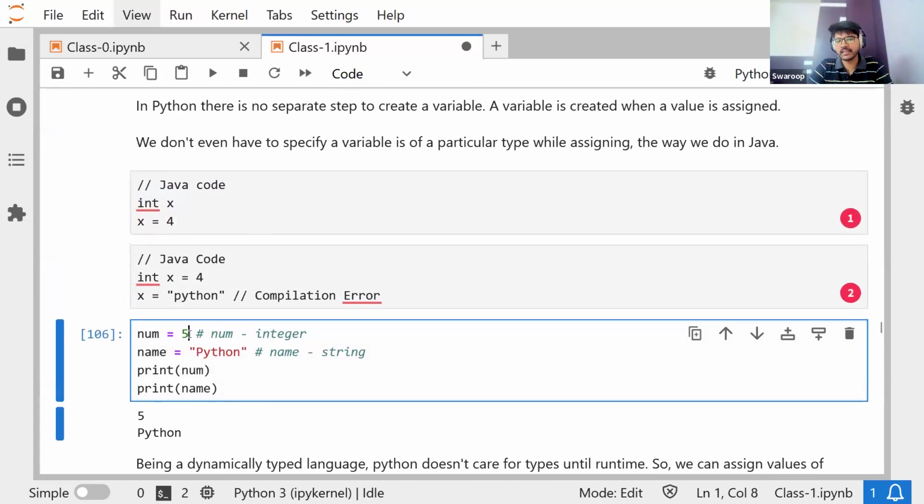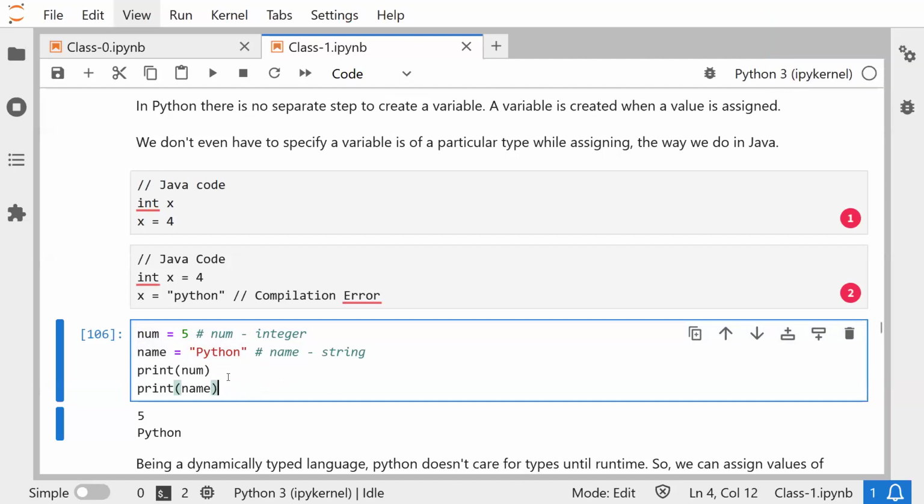So in Python, you say num equals 5 or name equals Python, right? So there is no creation step, or no defining step where you say num is my number, which has an integer, or name is my variable that has a string in it. There is none of that creation or defining step. You straight away assign values directly. Did that answer the question? Yes. Yeah, so basically there is no default value.